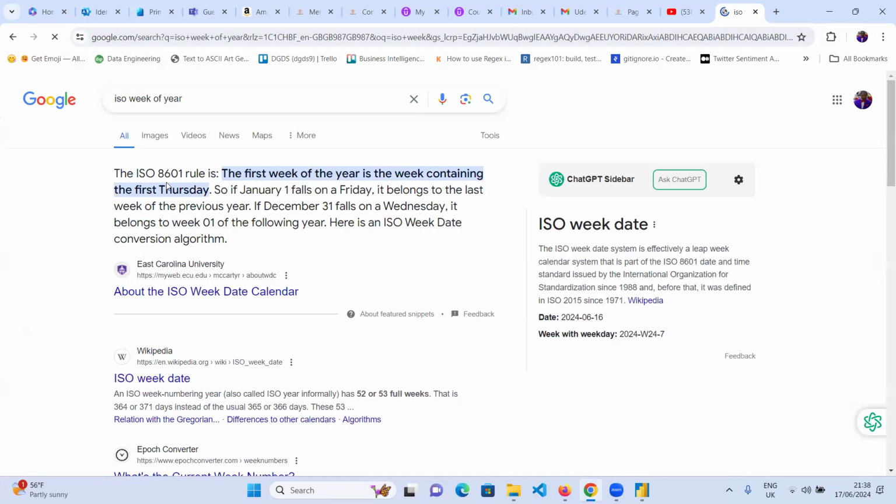The ISO 8601 rule is that the first week of the year is the week containing the first Thursday. So on the ISO, if January 1 falls on a Friday, it belongs to the last week of the previous year. The whole idea here is that with this ISO week of the year, it can easily help tell you which number belongs to which week.